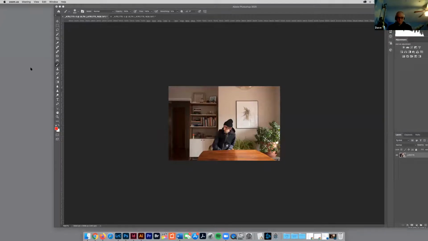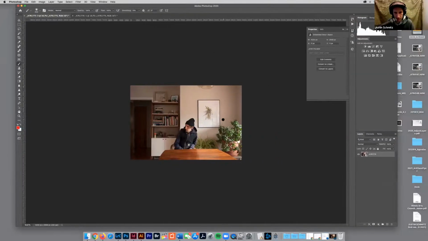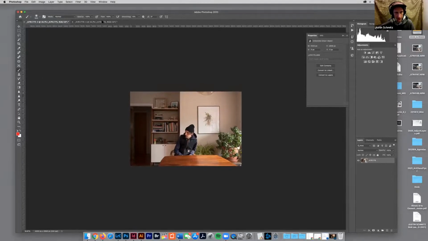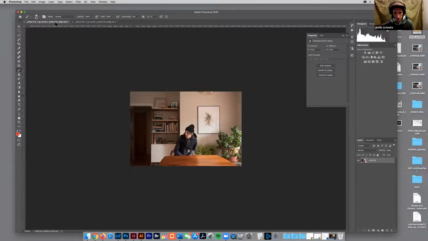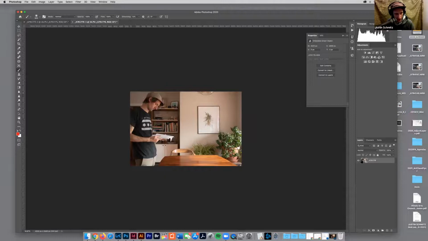All right. So here we are in Photoshop, right? And I've got two smart objects. Stocking cap Justin versus book Justin, right? They are both smart objects because they've got this little icon on them, right?